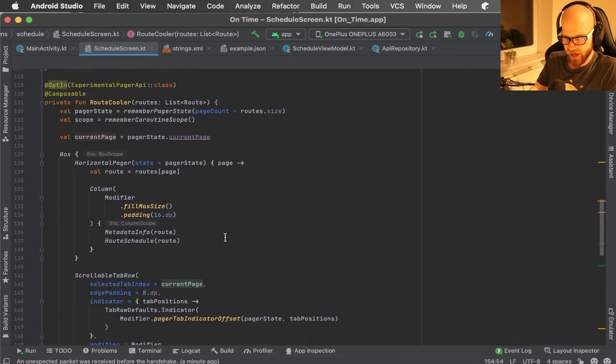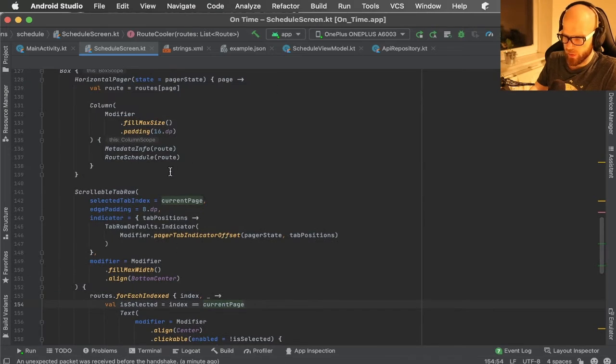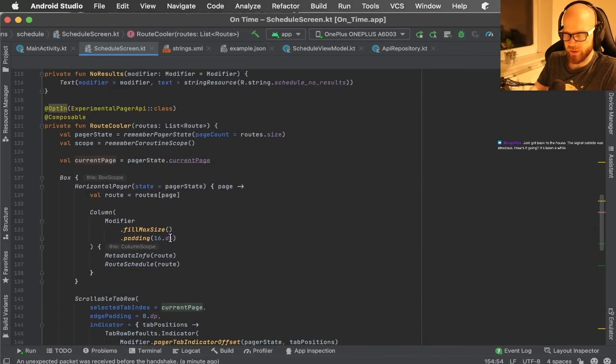Okay, so this is kind of long. I kind of want to put this into separate composable functions here.